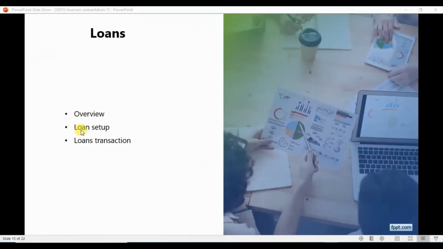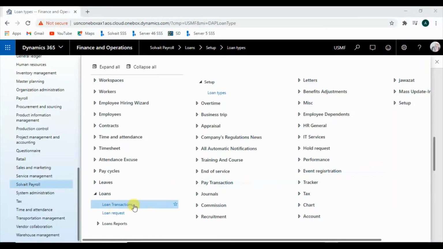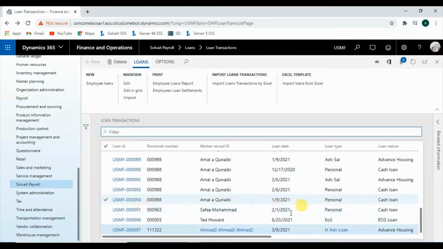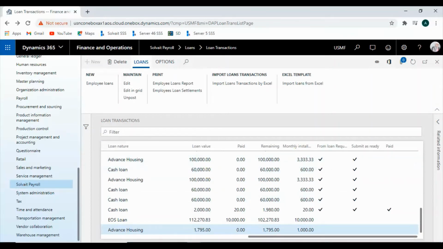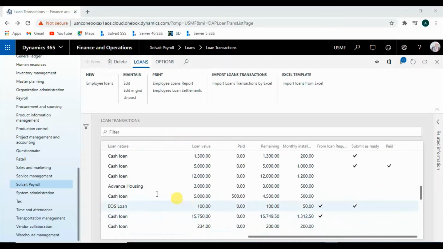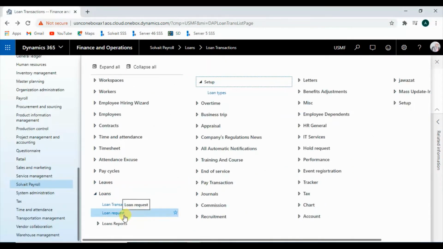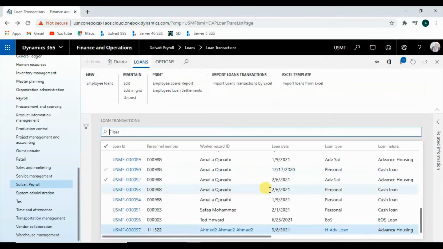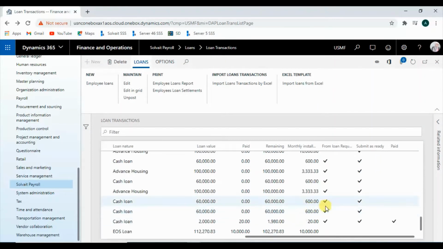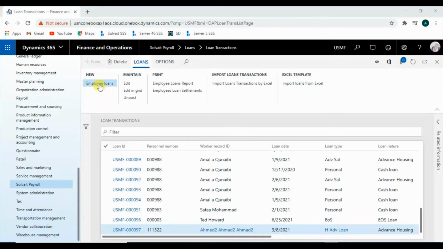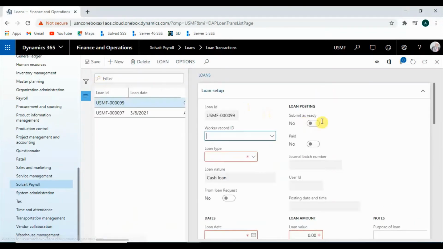Let's go to create a new transaction and see the transaction details. Go to Solvait Payroll, then go to Loan Transactions. You can find in this grid all the loan transactions that are already created. Click on Employee Loans to create a new loan transaction.